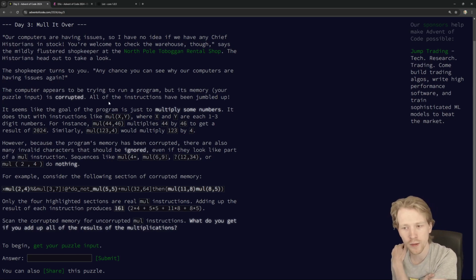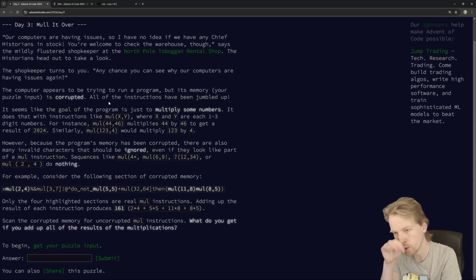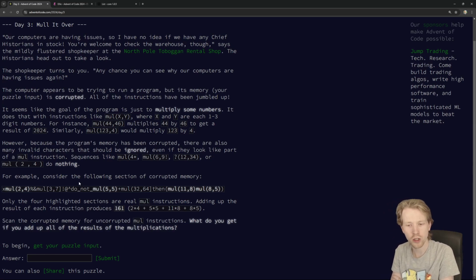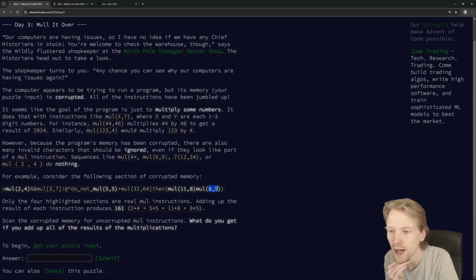However, because the program's memory has been corrupted, there are also many invalid characters that should be ignored, even if they look like part of a mul instruction. Sequences like mul(4*, mul(6,9!, and all this kind of jumbled input should do nothing. For example, consider the following sections of corrupted memory. So we've got all this stuff. Only the 4 highlighted sections are real mul instructions. Adding up all of the results of each instruction produces 161, because this is valid: 2 times 4, 5 times 5, 11 times 8, and 8 times 5. Interesting.